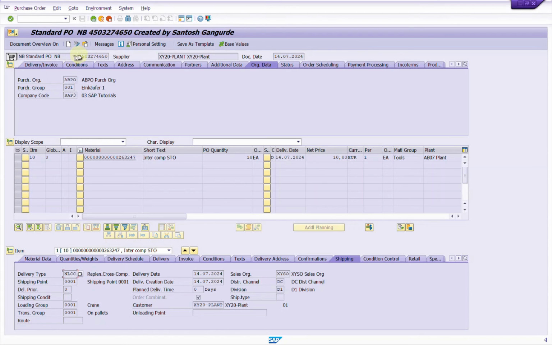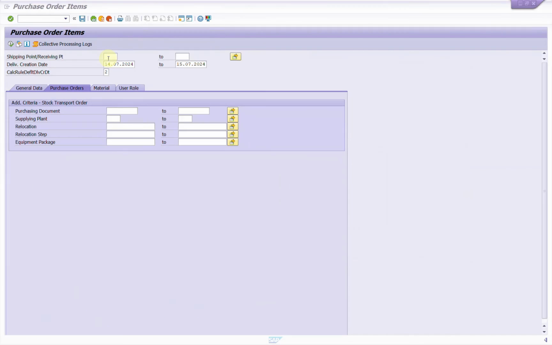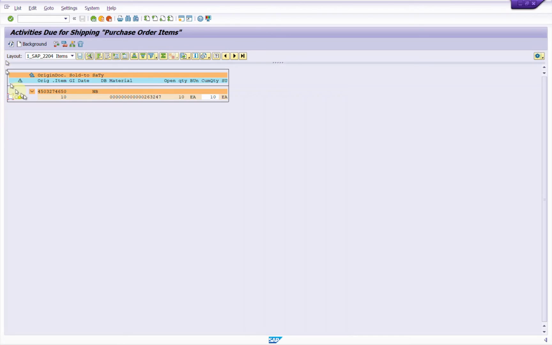Okay, so this is our purchase order number. We will provide here the purchase order number, then the date, and we will execute outbound delivery, that is VL10B, here in order to see. So see our material and PO number is popping up here. So select it and process it in background the same way we did in the last video for intra-company STO.